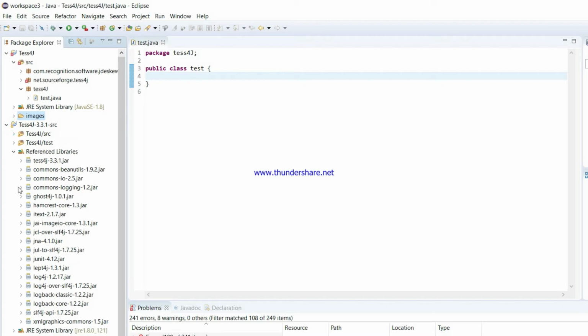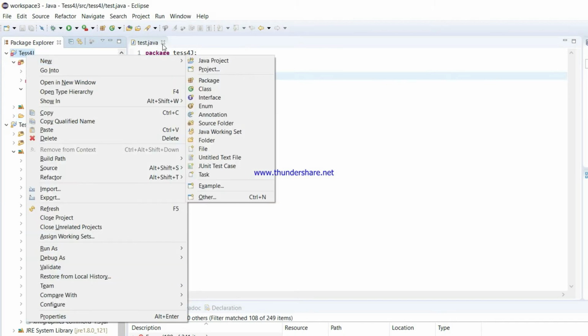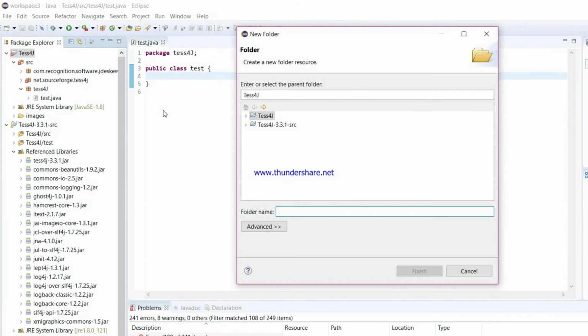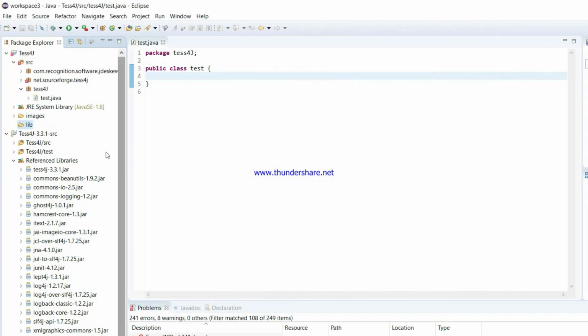The next thing we're going to have to do is move some of these jar files up into our new package. What we're going to want to do first is create another folder for this, just to put them all together so they don't get lost. We'll call it library, or lib, because it's handy.